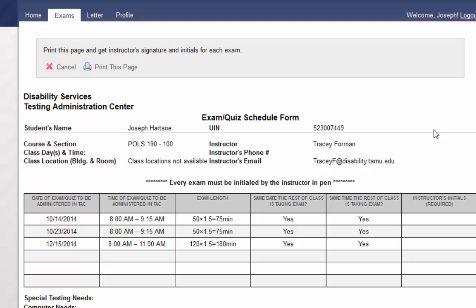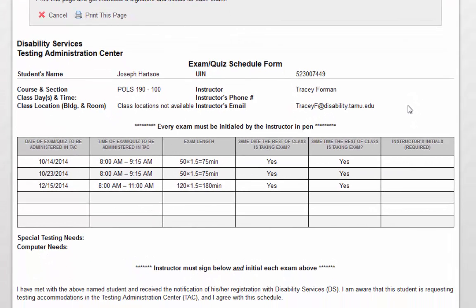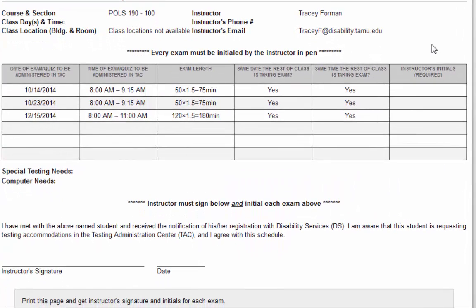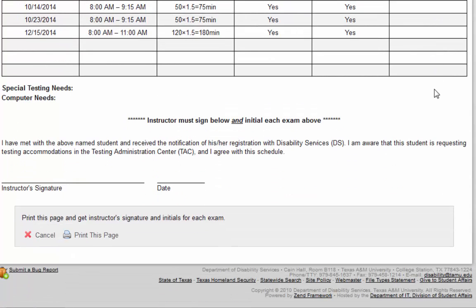The first portion of the exam/quiz schedule form will have general course information, such as the course and section number, your instructor's name, and contact information. The second portion of the form will be a chart listing the dates and times of your exams or quizzes with other necessary details and a column on the right for your instructor to initial. The last portion of the form will have space for your instructor to sign and date. You should repeat this process for all classes in which you will use the TAC.